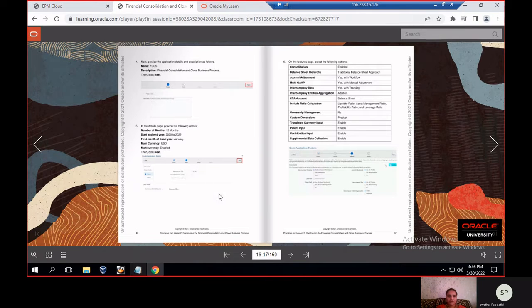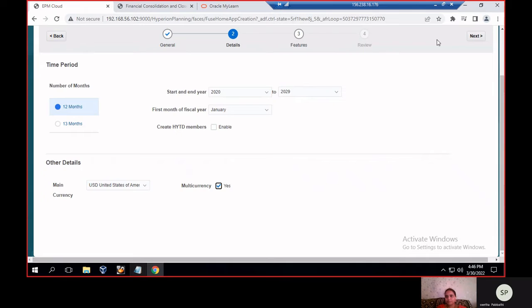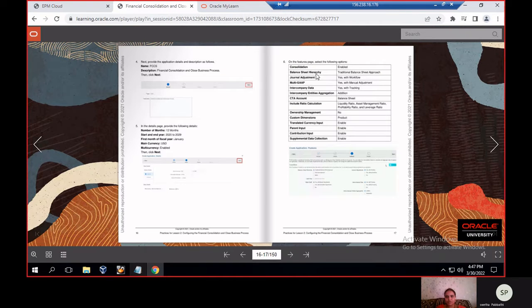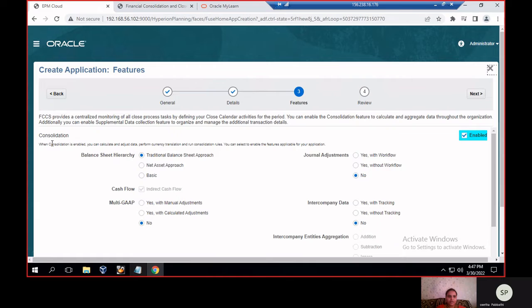Next, after completing all these details, coming to the next tab, features. Click on Next. There we have the features. Let's see what those are. These are the features we are going to enable in the application. First one, consolidation. We must enable the consolidation. Why? Because if we do not enable the consolidation, the base members are not going to be added to the parent level.